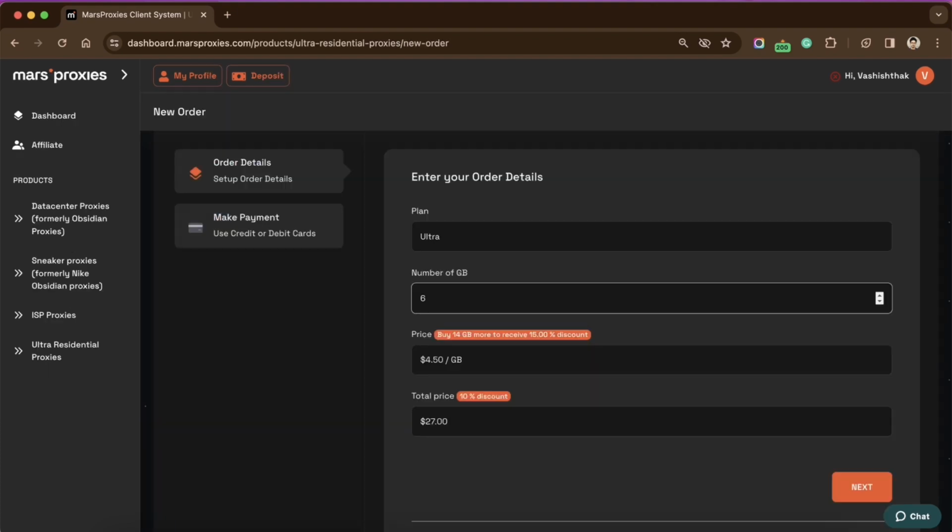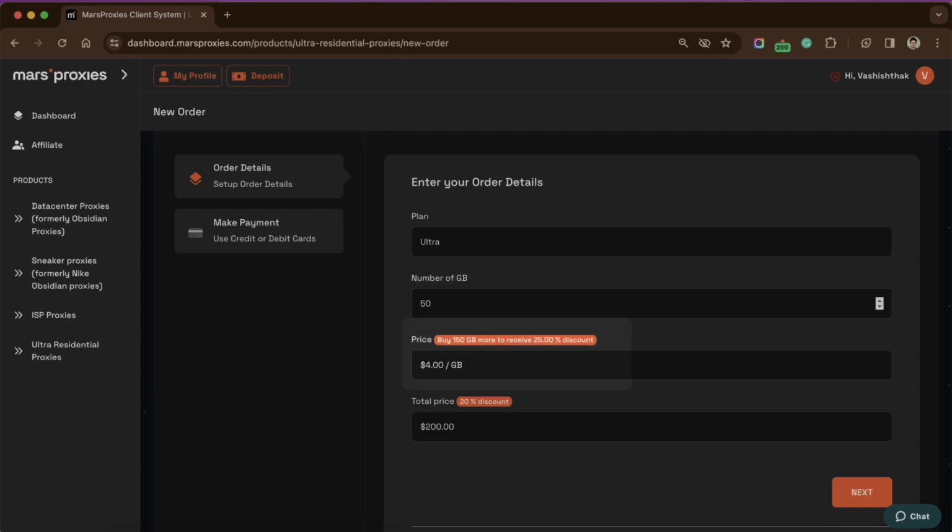You can buy as low as 1 gigabyte. Pricing starts at $5 per gigabyte. When you buy 50 gigabytes, the price becomes $4 per gigabyte. It is a 20% discount.